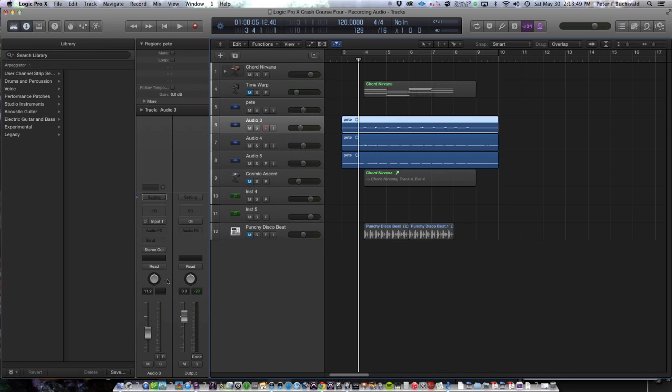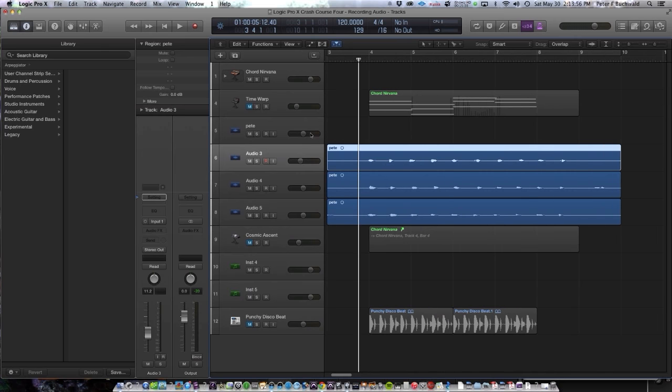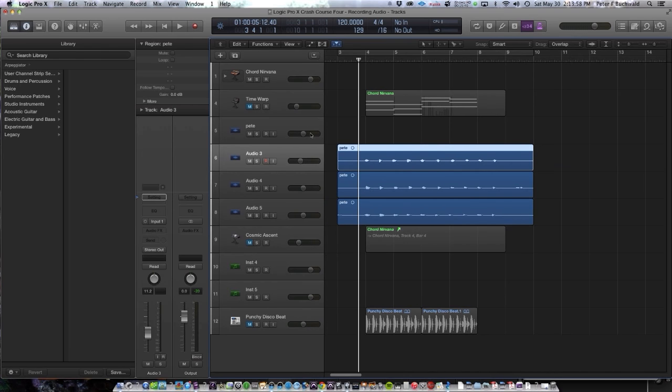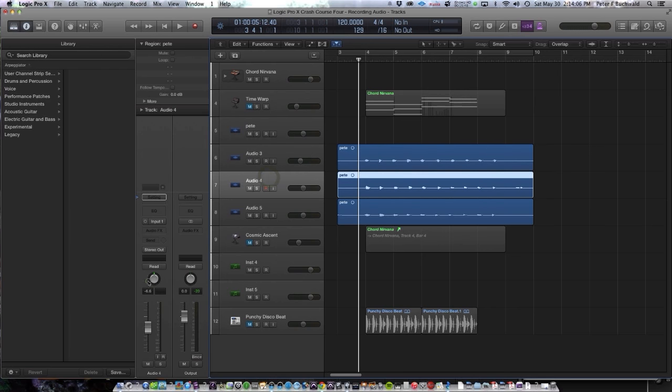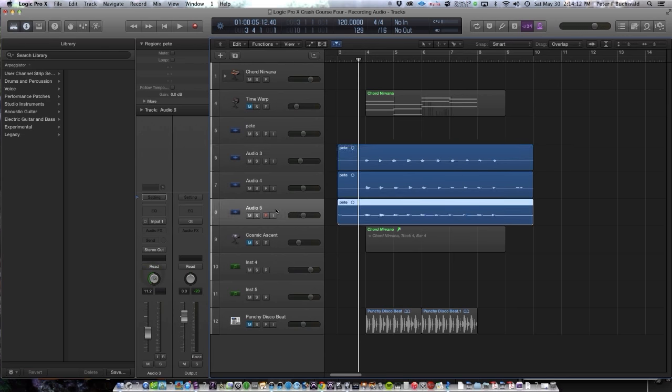So this top track I might pan to, let me zoom down a little bit. How come I don't see my pan knob? It's really weird. Huh. Okay, well, I'll just pan it here. Pan this a little left. Pan this one a little right. How about all the way? All the way, all the way. Then we'll leave this one in the center.